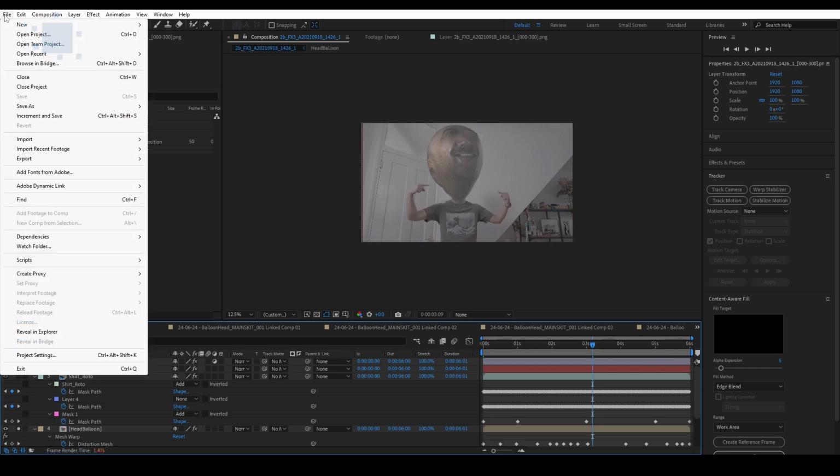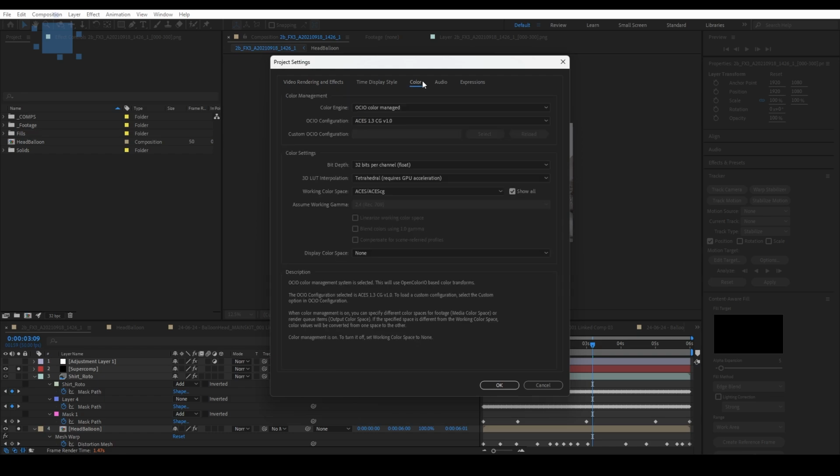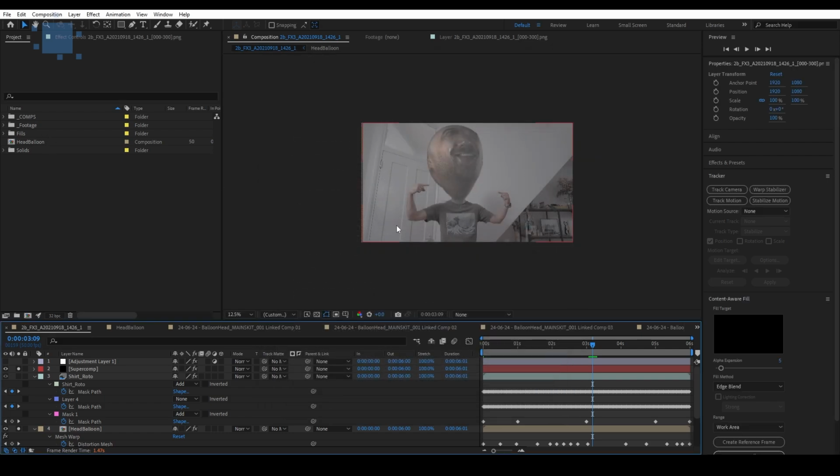So I've gone into my project settings and I've gone into color and I've ensured that we are working with ACES, and the color space set to ACES-CG because that's what has come out of the OpenEXR files from Cinema 4D. I've then gone into my footage and ensured that that was set to RAW so that I get the absolute quality, and I've turned my display off because I'm not looking to necessarily blend anything into any other colors. I just want the head to blend in with the body.